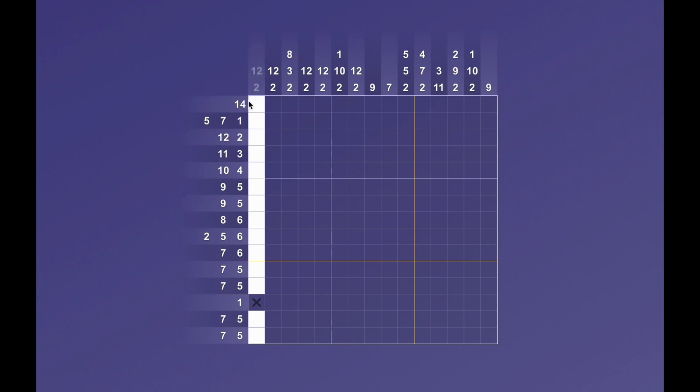Okay, this first row is 14. 1, 2, 3, 4, 5, 6, 7, 8, 9, 10.